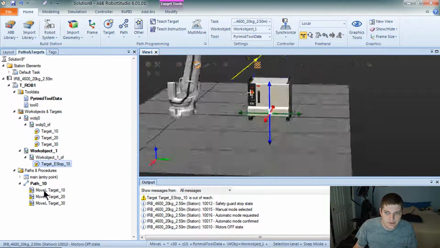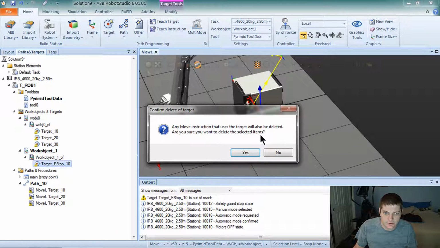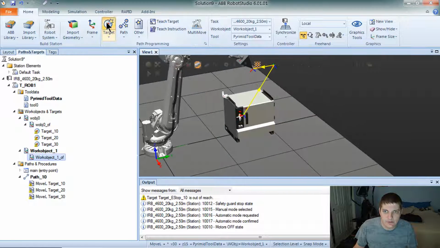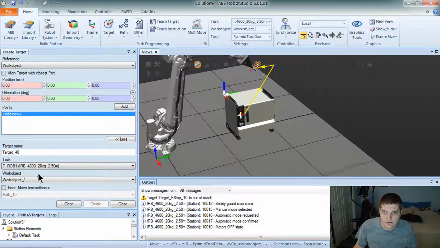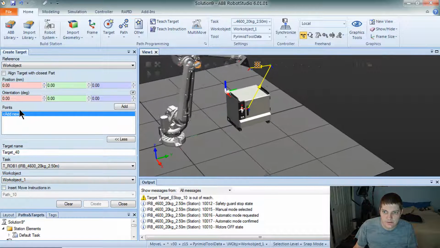Why has it created that point there? That makes no sense. Let's try again. Create a target, work object referenced, point.